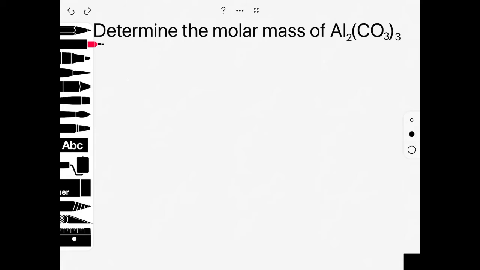Welcome to a new video in which we will determine again a molar mass, but in this case it's example number 2. So today we will determine the molar mass of aluminum carbonate. To begin, you will need to start analyzing again the formula of the compound and counting the amount of atoms you have for each one of the elements. Let's start with the first one.